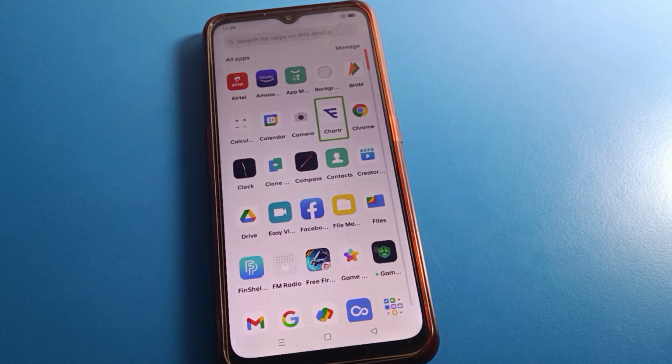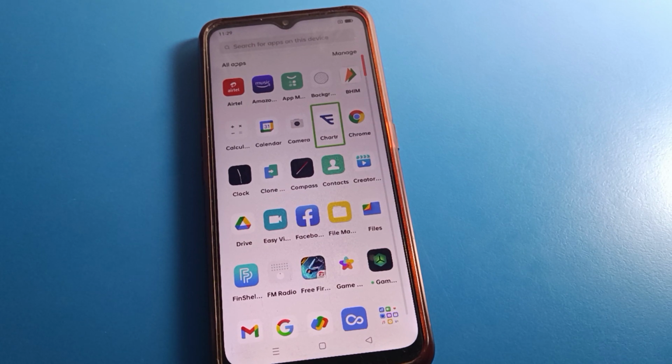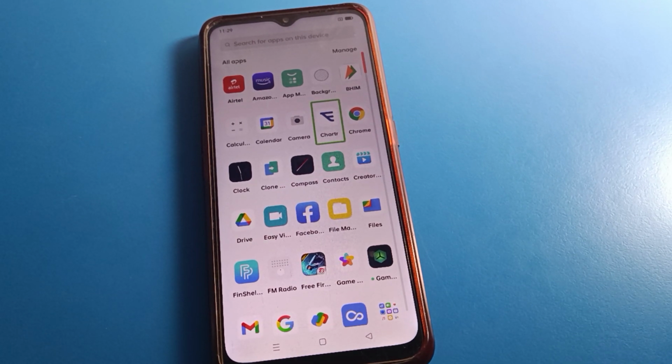Today, friends, we are going to talk about Oppo mobile settings. Today's video title is how to solve the talkback problem in Oppo mobile. Friends, if you want to solve the Oppo mobile talkback problem, we will talk about how to solve it one by one, step by step.